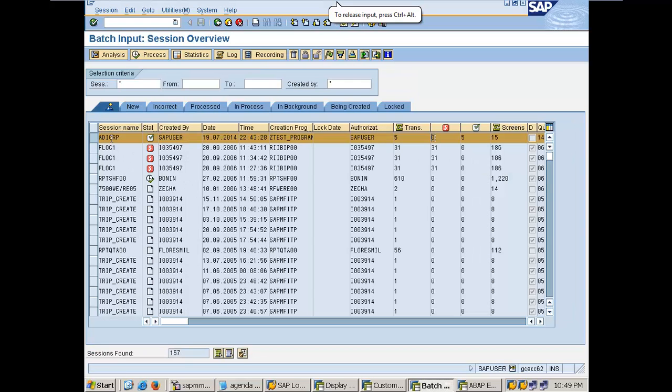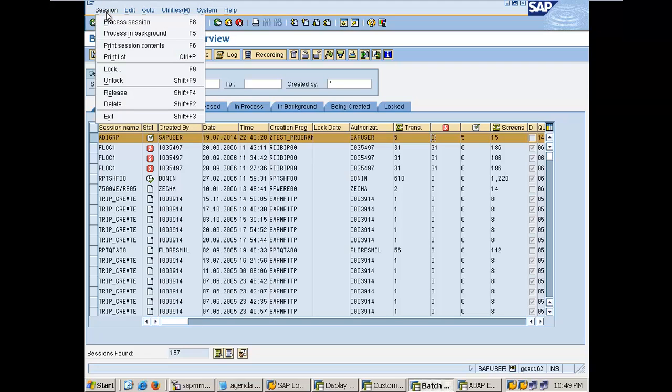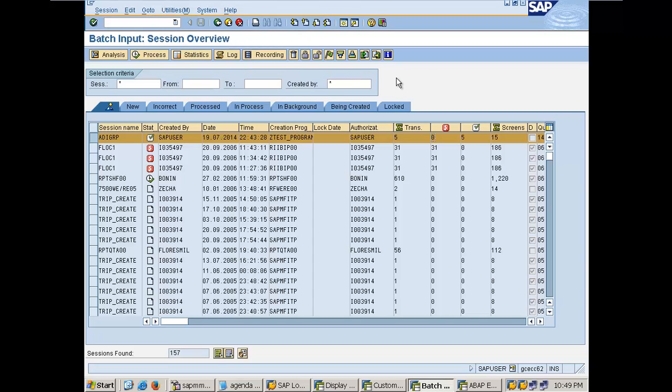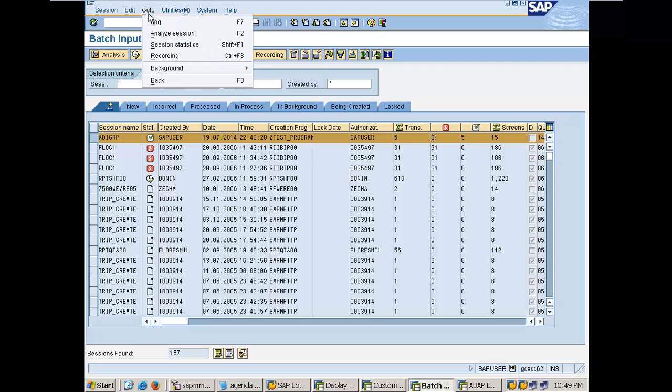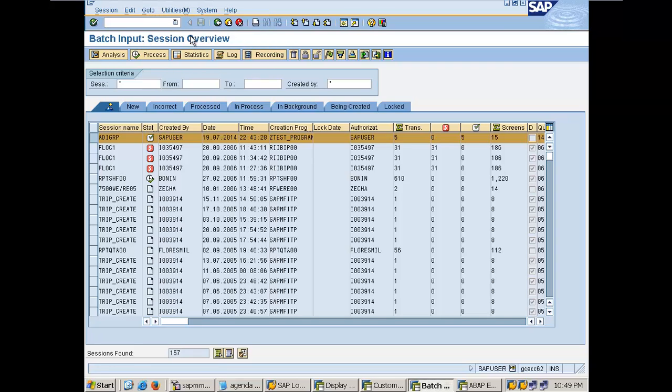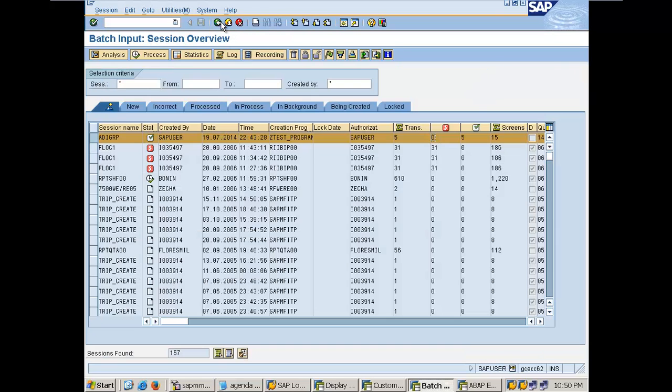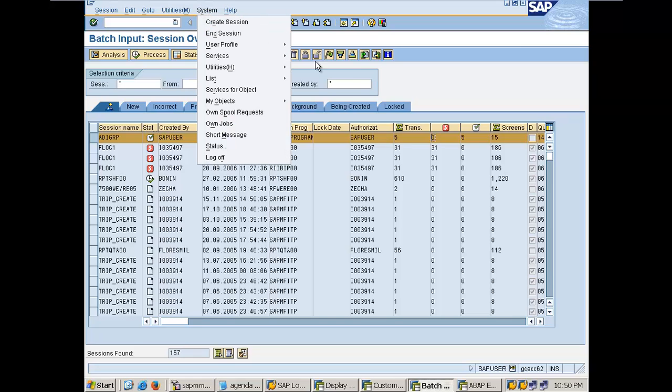The other thing, you can keep the session, you can delete the session, you can schedule the session for a later stage, you can lock the session, release the session, whatever way. I mean, it's giving you more flexibility. So when there is a huge set of data, you can go with the session method. You can export this session. You can export it in a notepad format and then go to a different system and import that session. So you don't need to run the program there. Directly you can import it there. So a lot of flexibility.